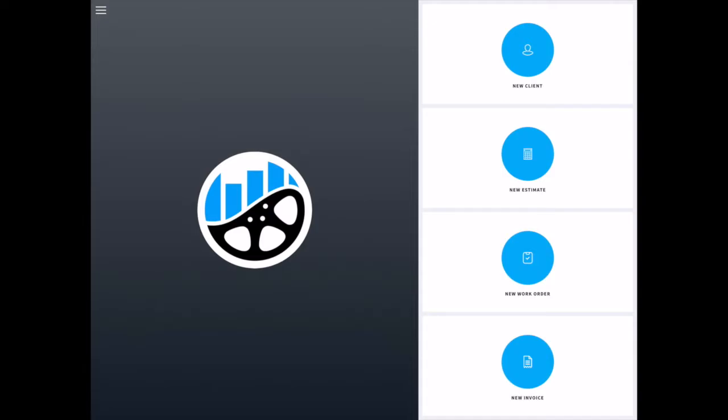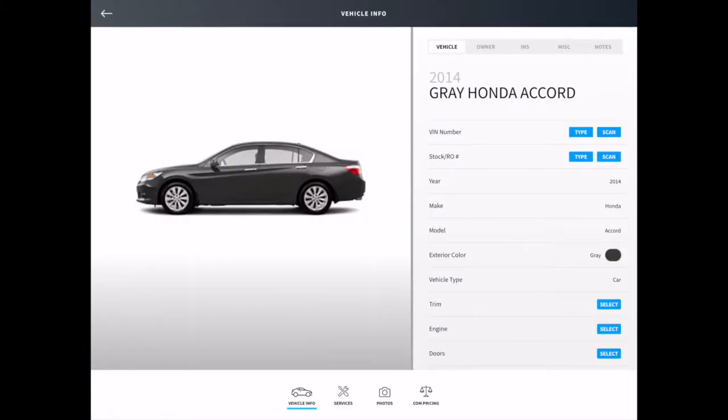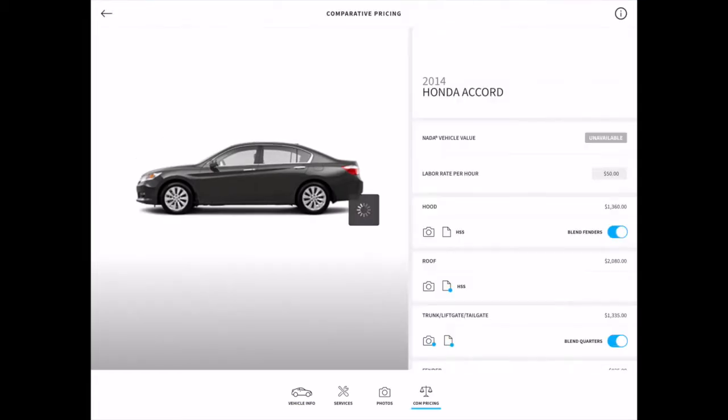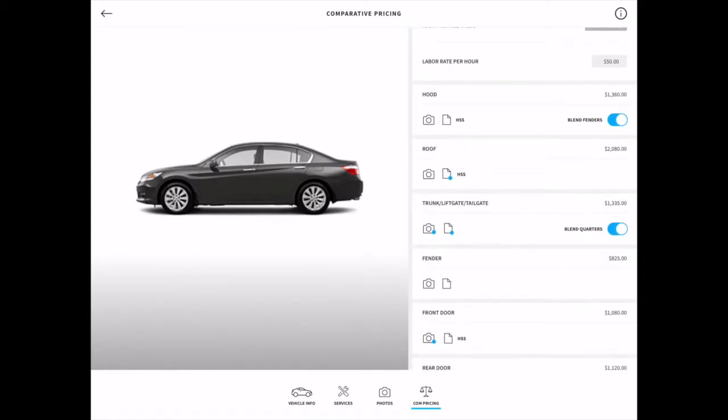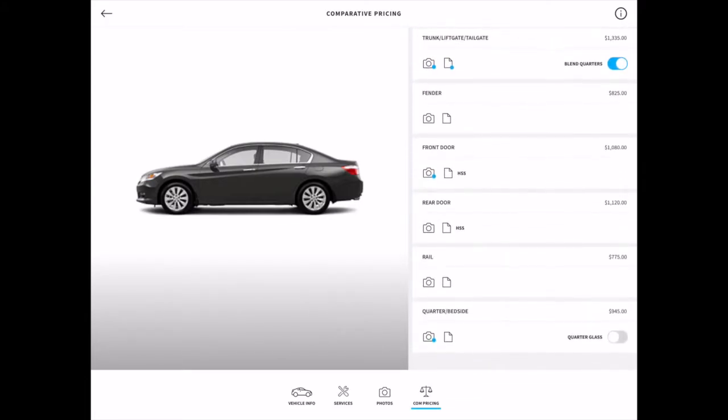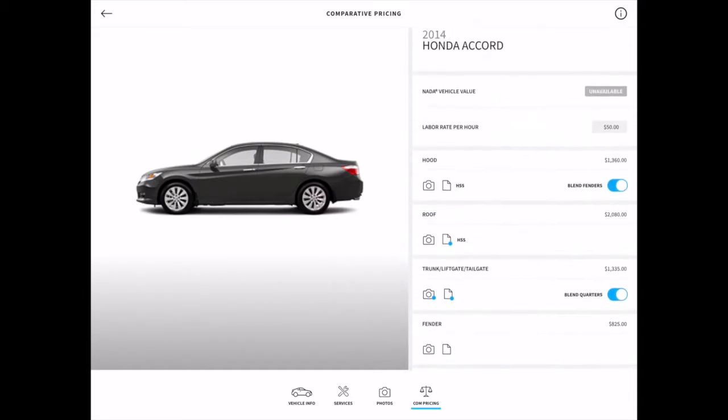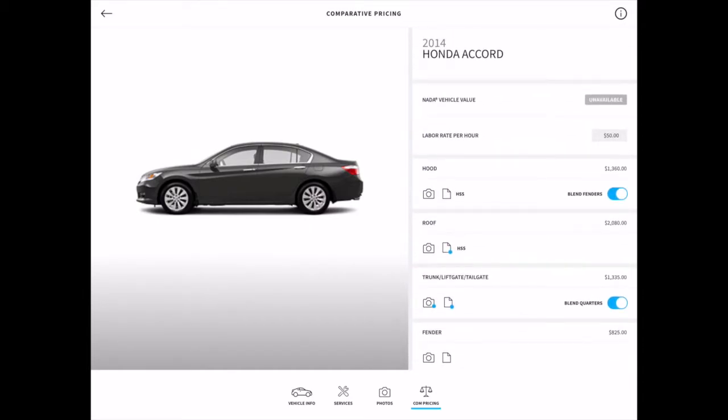Once you scan the VIN and add a car to your estimate, you can click on the Comparative Pricing tab to see the NADA vehicle value and details specific to this vehicle. For each panel, you can see how much it would cost a body shop to replace, including parts and all associated labor. For example, the true cost to replace the hood could also include the R&I for the headlights, front bumper, and blending into the fenders.